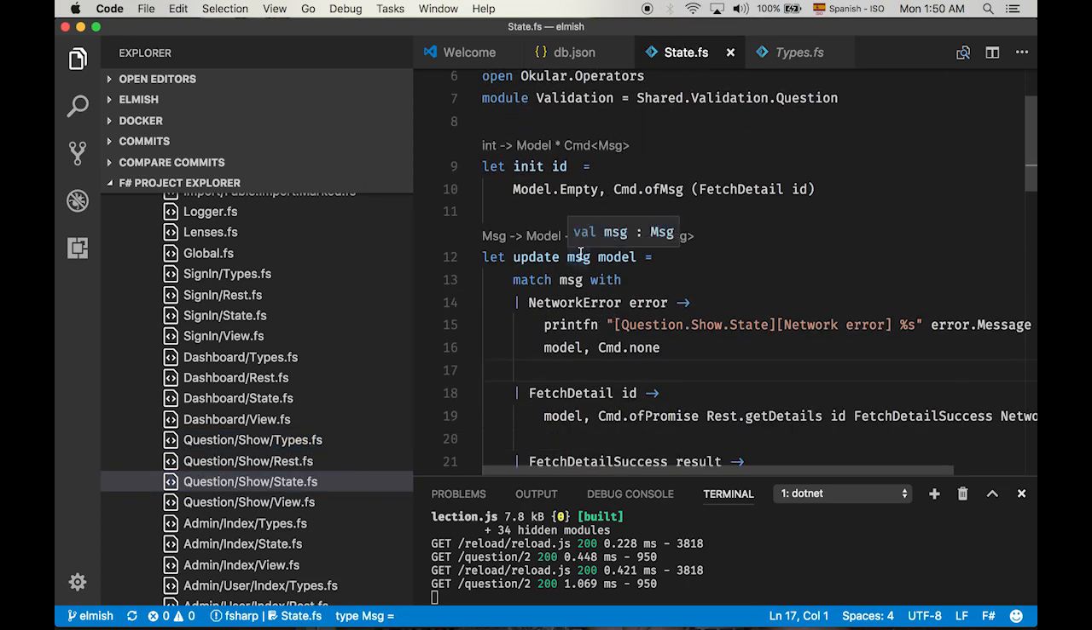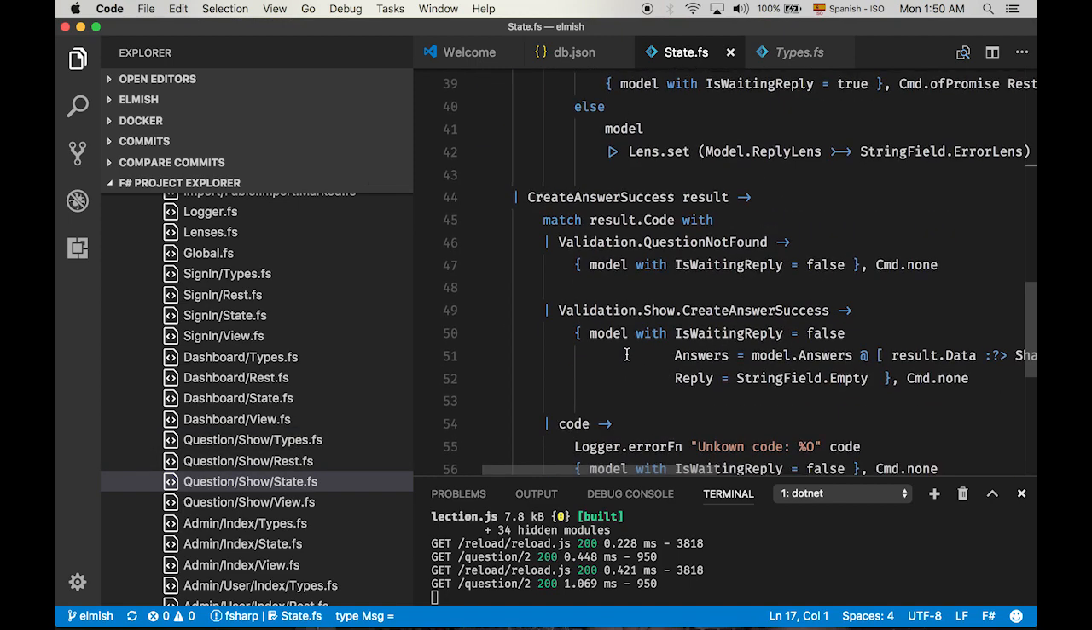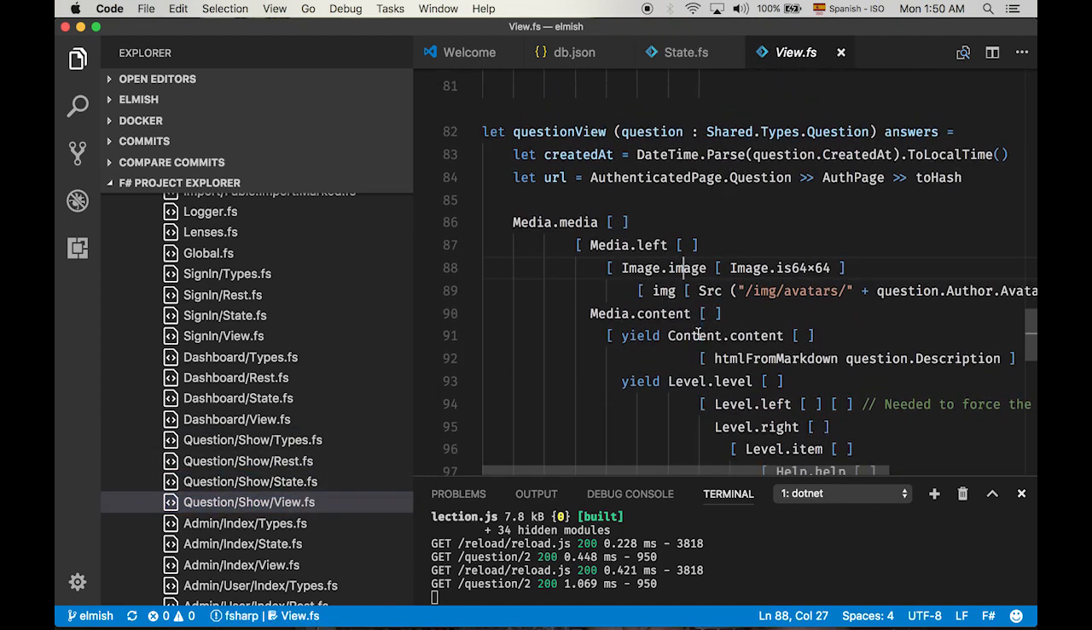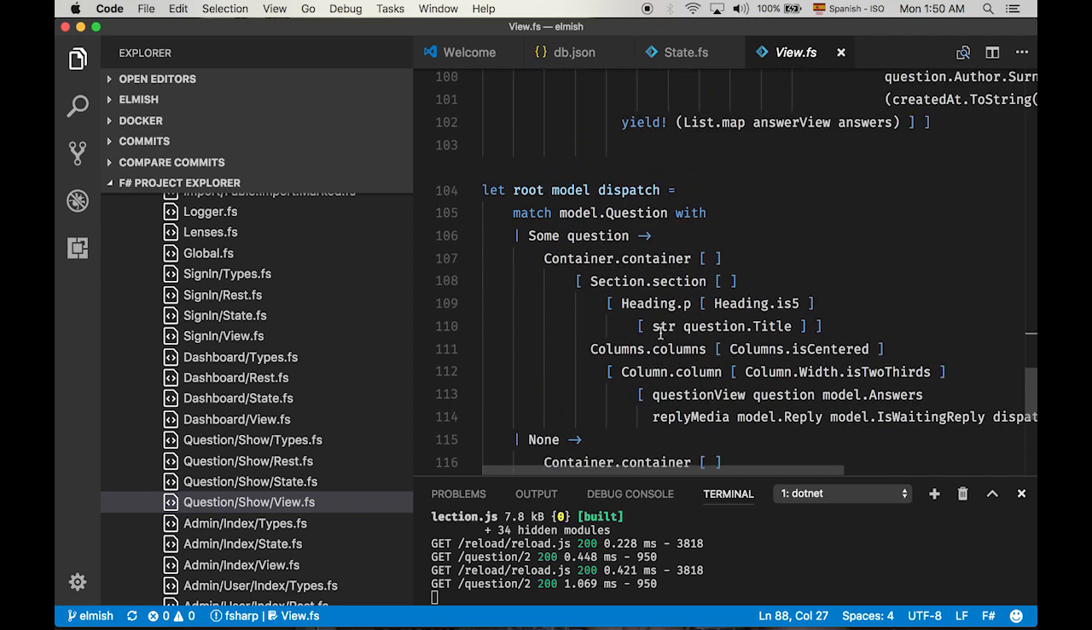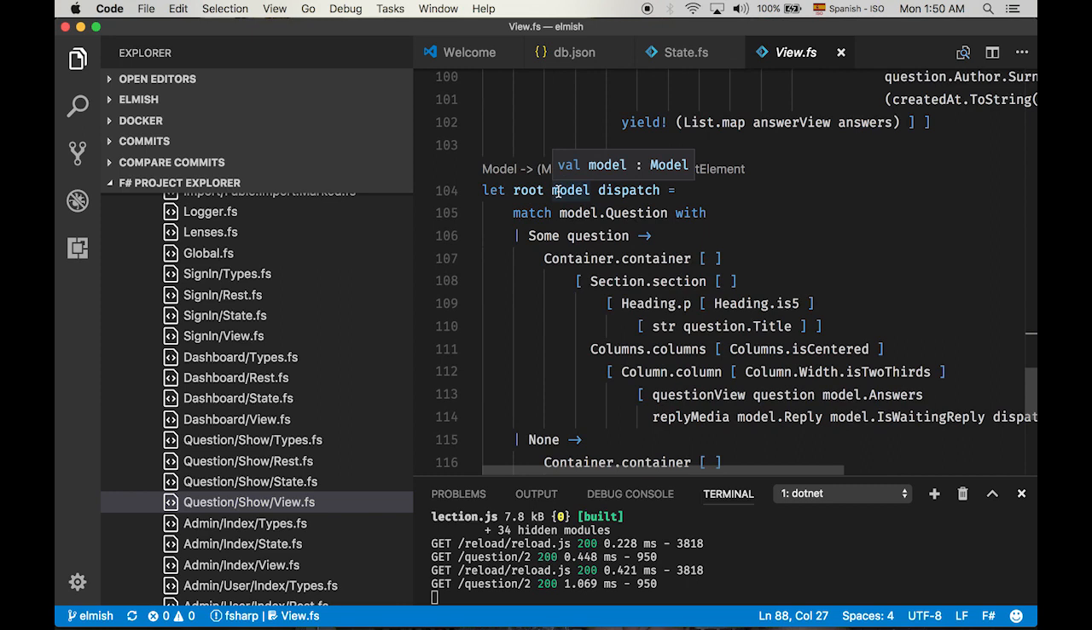So again, we have the types. This is usually the model and the message that we can send, we can dispatch. We have the update function, which is receiving the message and the old model, and this function is in charge of updating the model. We also send commands, which are basically asynchronous actions that we don't want to execute right now, but that will dispatch one new message to update the state. But you can read more about that in the Elmish documentation.